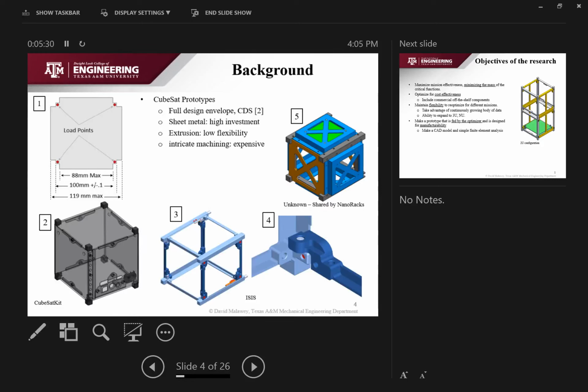And Figure 5 shows that this CAD model was shared with me by NanoRacks with an unknown designer, and it does take up the full envelope available, but it's not accounting for manufacturing whatsoever once you open up the CAD design and find the radii and whatnot.